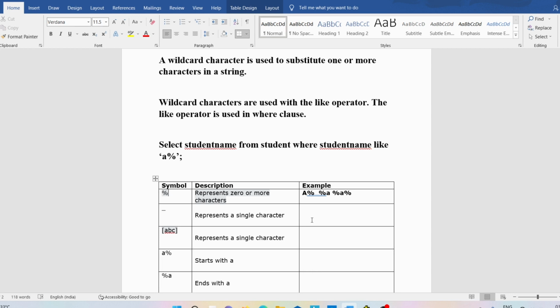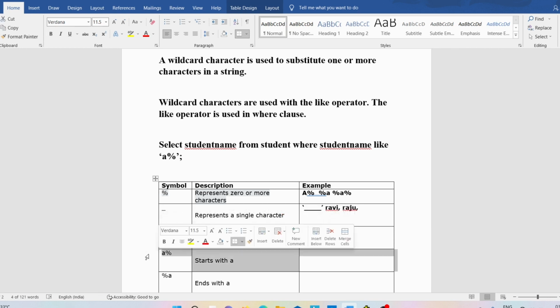If you want to say any single character, it can be anything, then I can use underscore. The underscore represents a single character. If I want to display the students whose name length is 4 letters, then I can use 4 underscores. Then the students whose name has length 4 will be displayed, like Ravi, Razu. So I can use a single underscore to represent a single character.